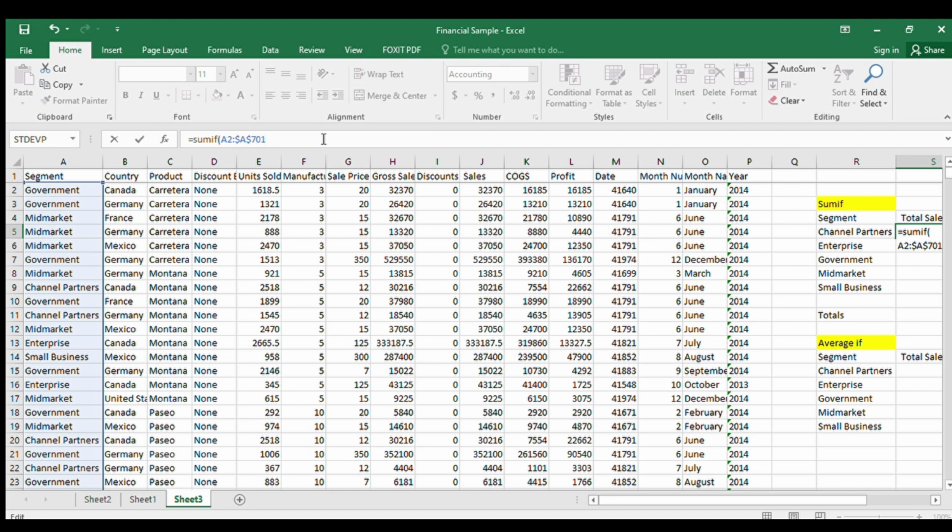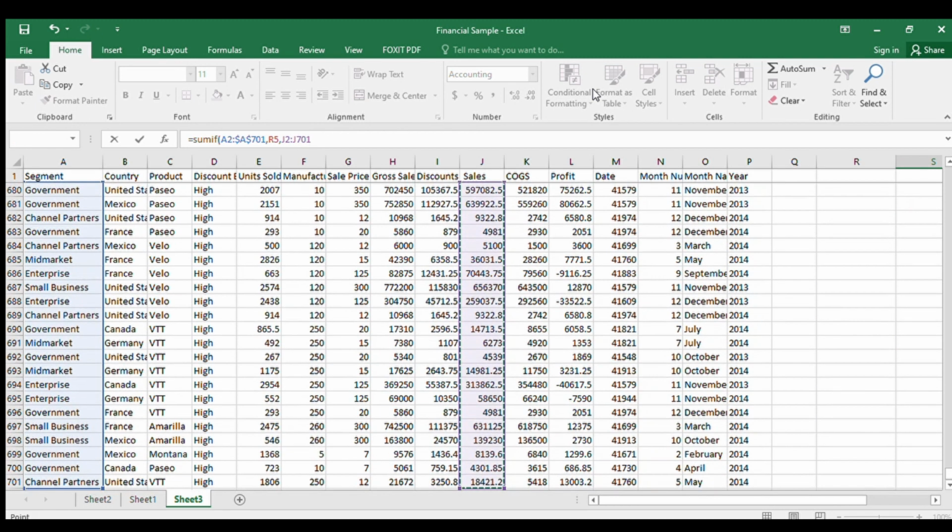And then next is the criteria. For the criteria, we just have to choose this one, channel partners. And then the next one is the sum range. So we were looking for the total of sales. So this is the total of sales. Shift, down arrow, and down arrow.